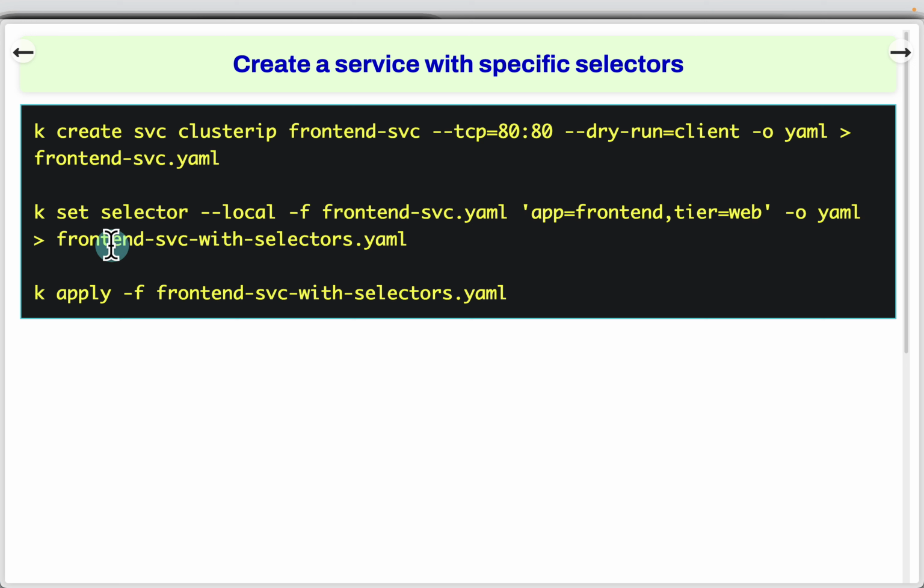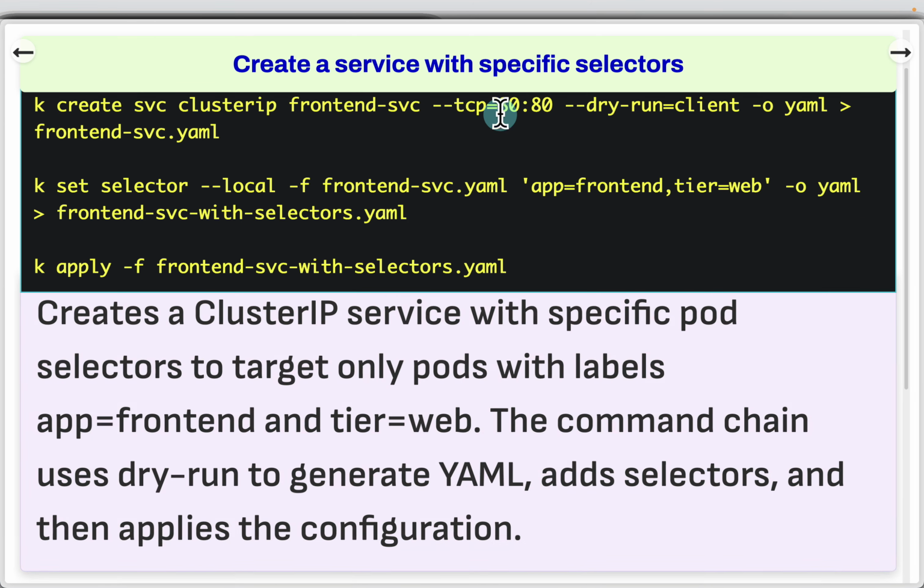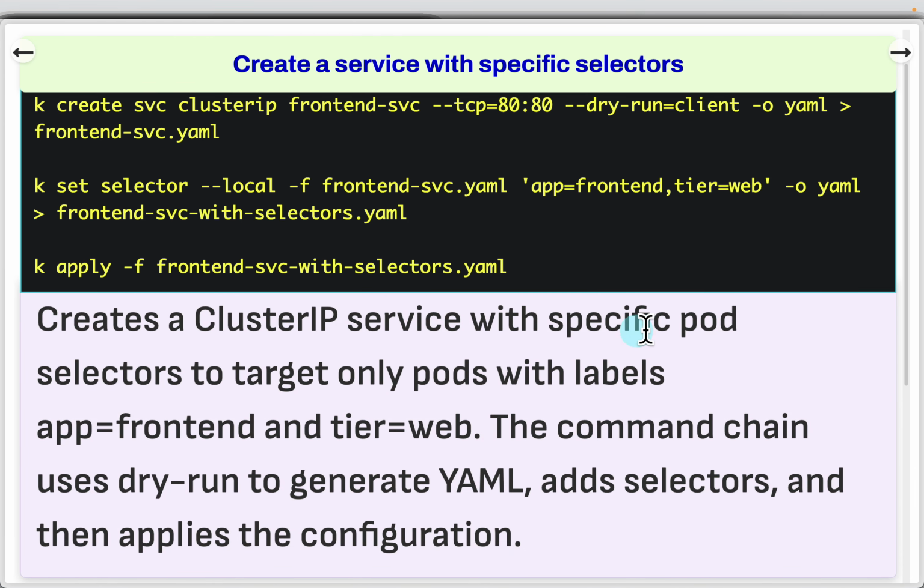It will take this service and create a new file with the selectors. Then we just apply this second file. So all the pods which have this particular label will be part of this service after this command. So it creates a cluster IP service with specific pod selectors to target only pods which have labels app equal to frontend and tier equal to web.